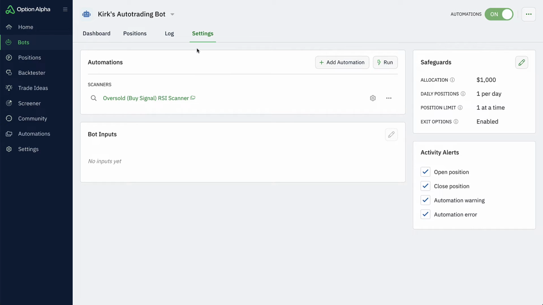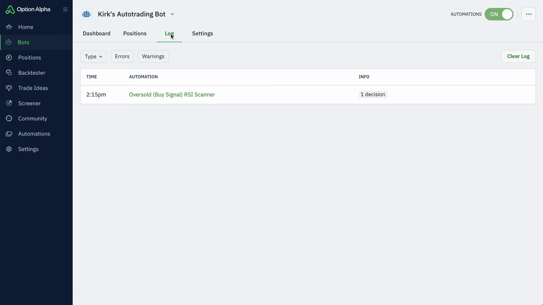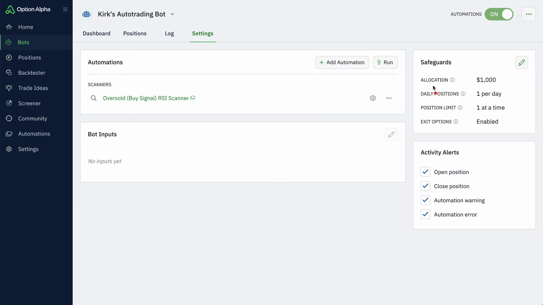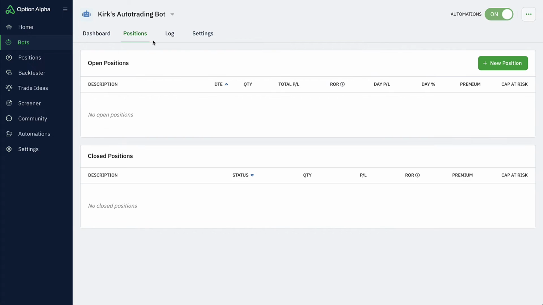Okay, so it's a little bit after 2:15 now. I just paused the video for a second there, and now you can see inside the log that we have some activity for our bot. Now that we've turned on automations, we're telling the bot to look for a position. Again, if you go to our settings, we've given the bot $1,000. We said it could open new positions, one position at a time. It has 0 positions right now, so there's nothing stopping the bot from scanning.